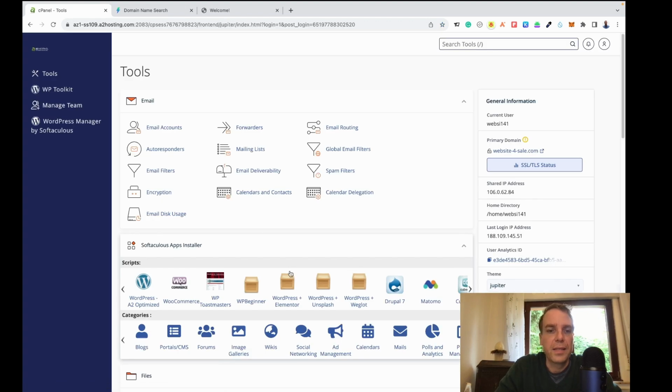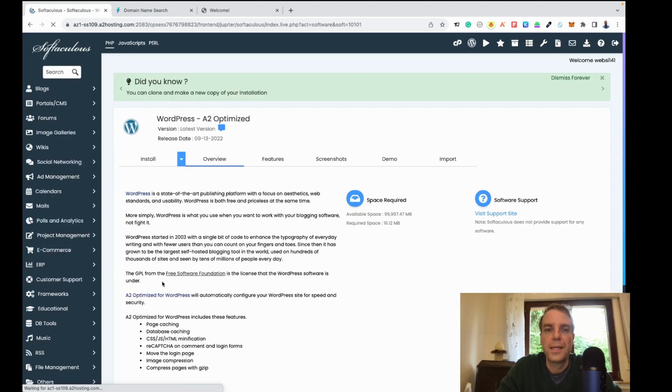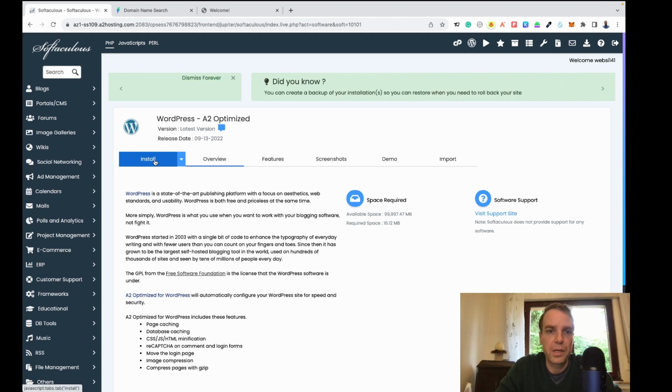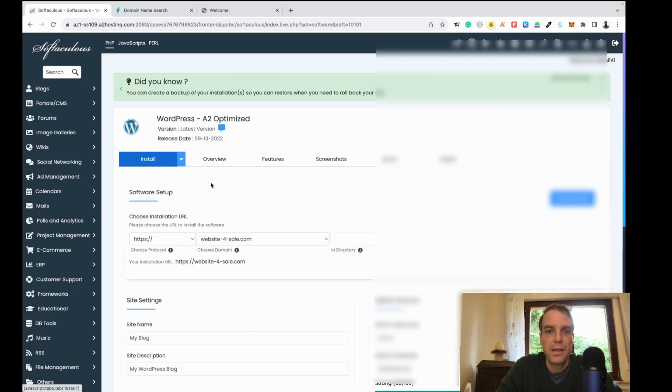And then here you can see under Softaculous app installer, you can see WordPress A2 optimized. This is what we need. Then click on this. Okay, perfect. And now we can click on this big blue install button. And now we can see our domain here.